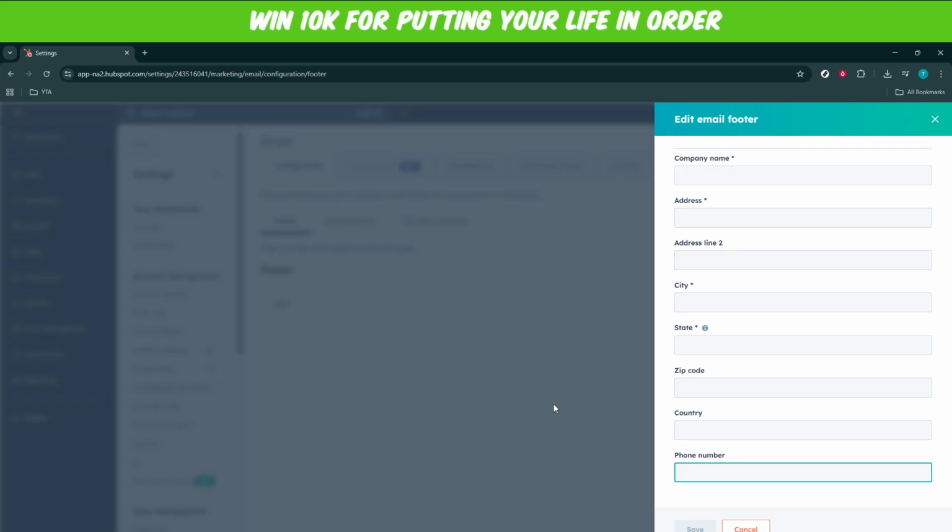This ensures that your edited email footer will be applied to future marketing emails, effectively maintaining your brand's professionalism and compliance in all communications. And that's it! You've successfully learned how to edit an email footer in HubSpot.